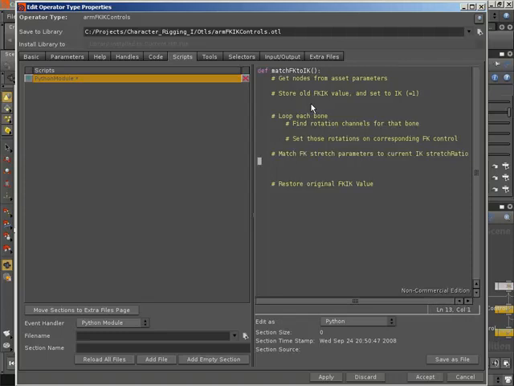And that's all we need to do in order to match FK over to IK. So again, we're going to set ourselves over to IK, grab the rotation parameters, put them onto our FK controls, then make sure we match up our stretching. So that's all we need to do to match our FK to our IK.